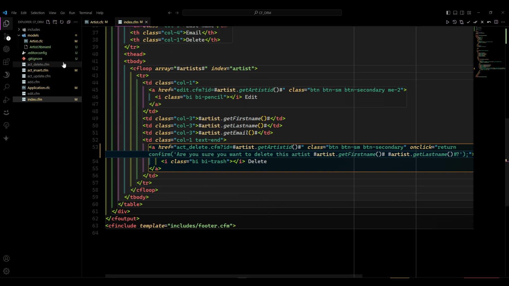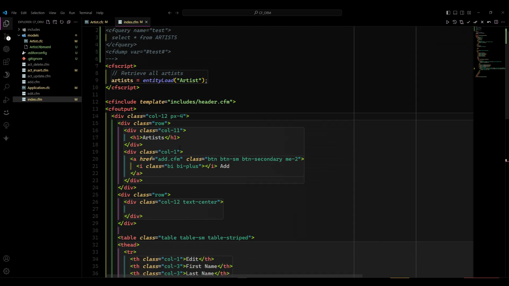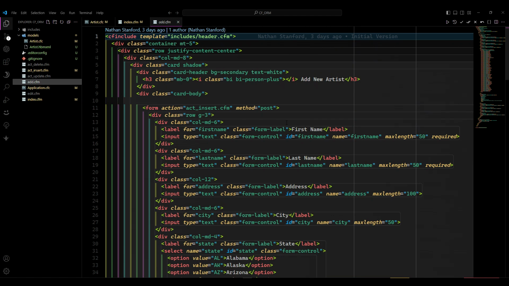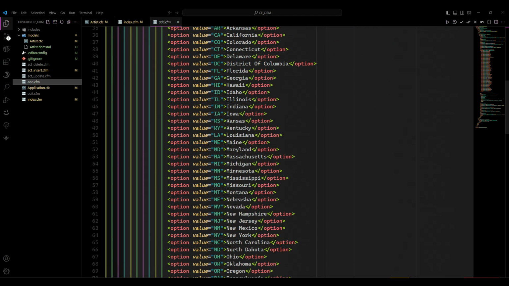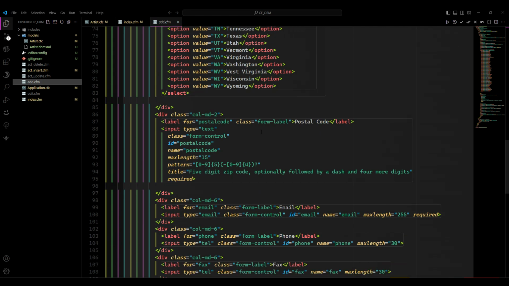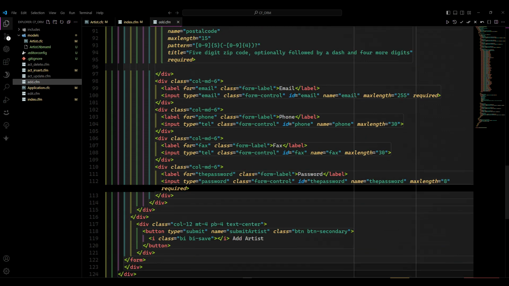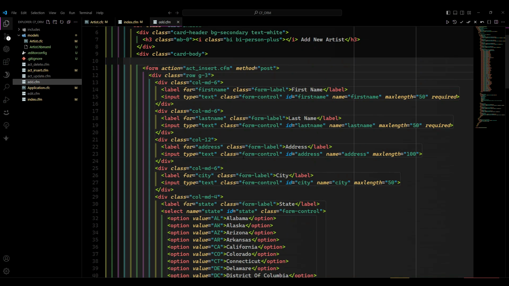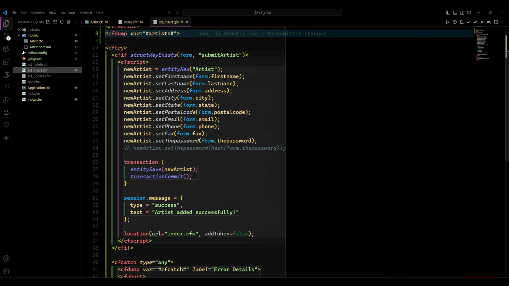So let's look at the add. When you click on add up here, it just goes to the add file, nothing too complicated. Here's the form that you see. And right now we're just using straight hard-coded states. But we fill in all of these forms and we hit submit. We look up here at the top where it's got the form. Here's your form, goes to action insert, so we go to the insert.